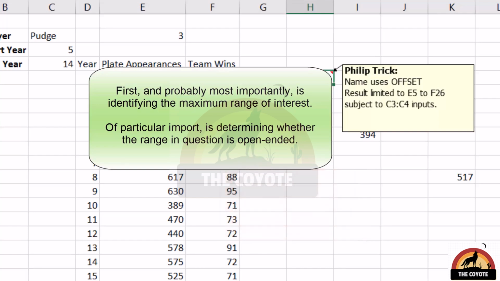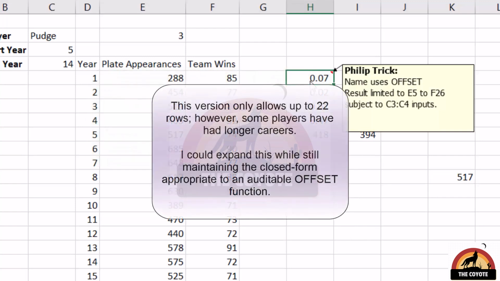That doesn't mean that a range couldn't expand. Consider this baseball problem. I've only included 22 years. There are players with longer careers, so I might want to expand my range all the way to, say, F40 to allow up to 35 years. But even so, I'm setting some type of upper limit on my offset's range.